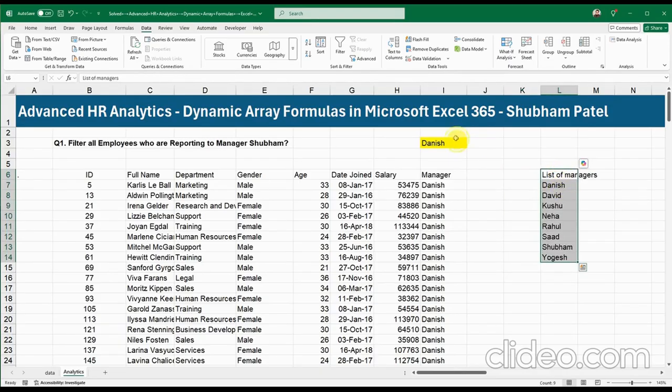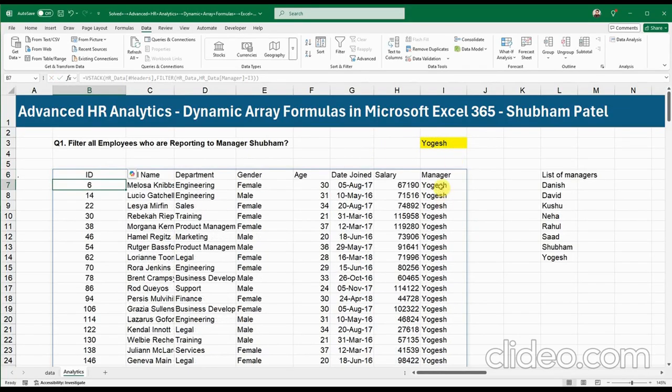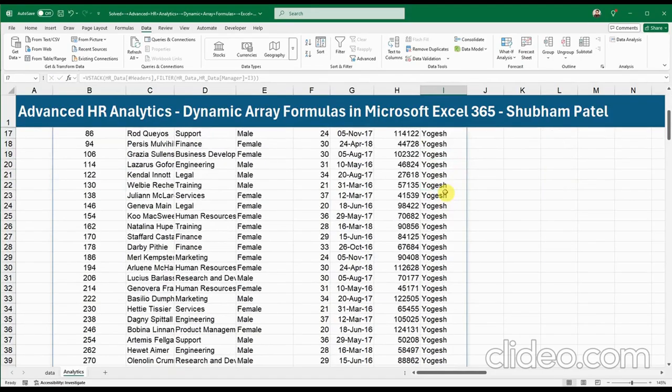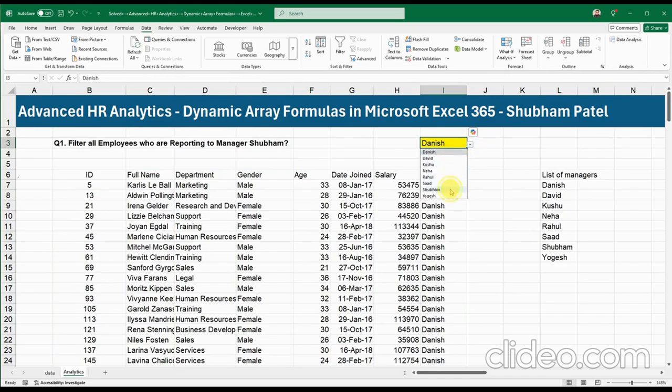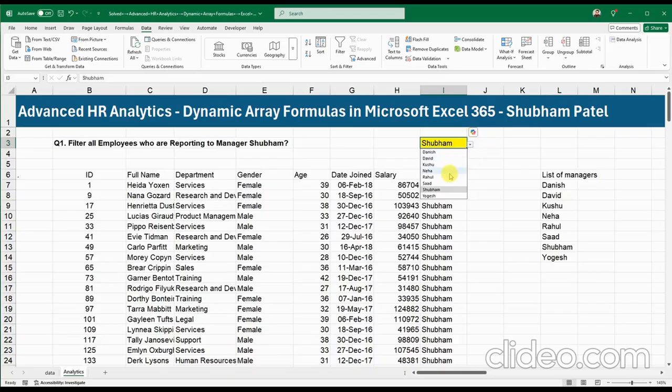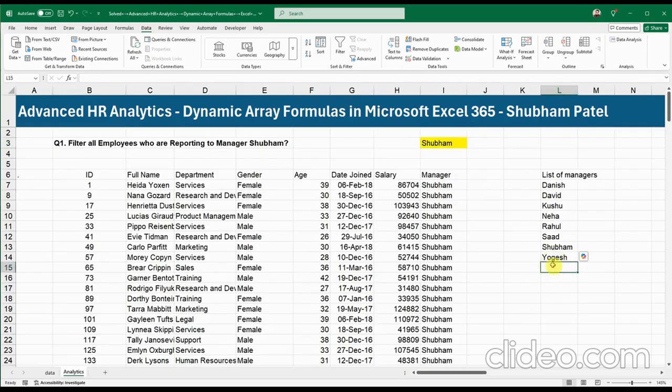So let's say I select Yogesh here, and instead of this Danish, I can just remove this and make it this cell. Now you can see that all the employees reporting to Yogesh have been filtered. And now I can run this for, let's say, Danish or Shubham, right? So that is very easy. Now, the benefit we can demo here: if one more manager is added, do we need to update this list or data validation list again?